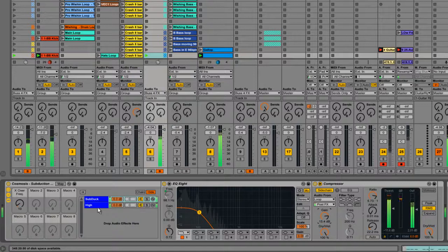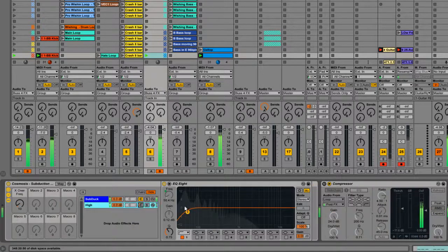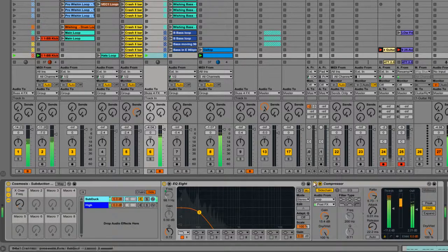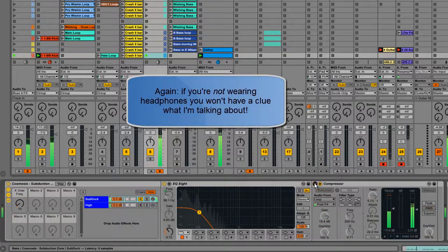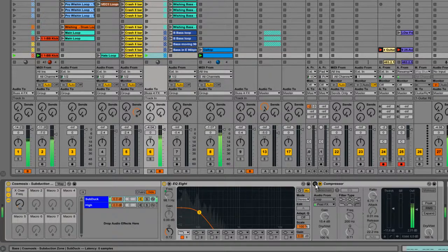Now if I turn this high chain off, so you can just hear the bass, you can probably hear that it's being ducked. If I turn the compressor off, it's just straight. Of course, again, you'll need headphones to hear this, and decent headphones at that. And you can see it's pulsing.